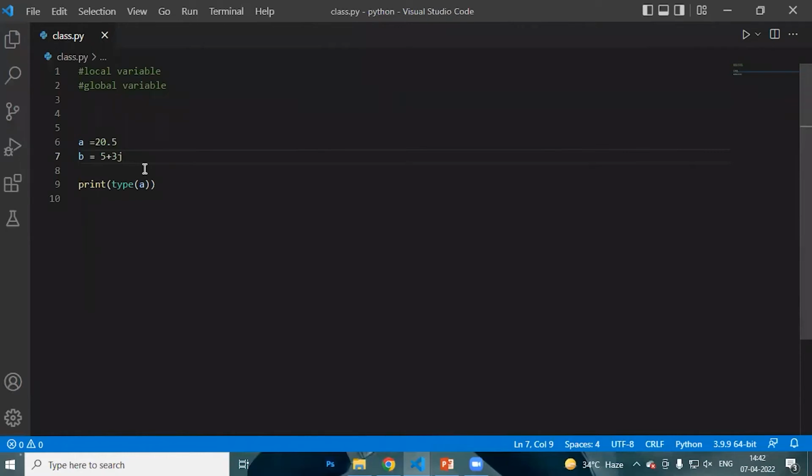Then the same way, what is list? To declare multiple values in a single variable, that is called list. A set of values. If you want to provide a set of values, that is called list. Suppose I'm going to remove these things. Declaring a variable a is equal to list.